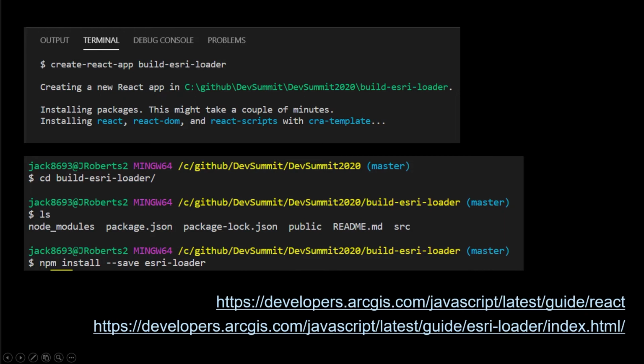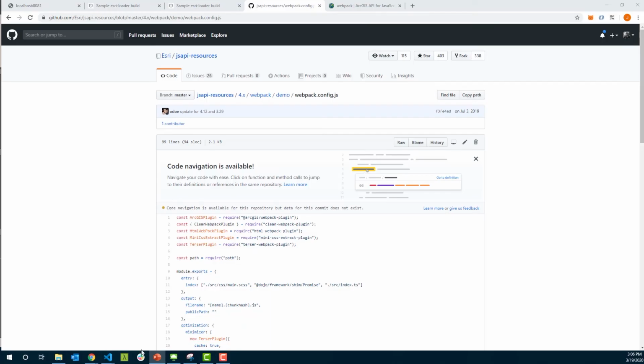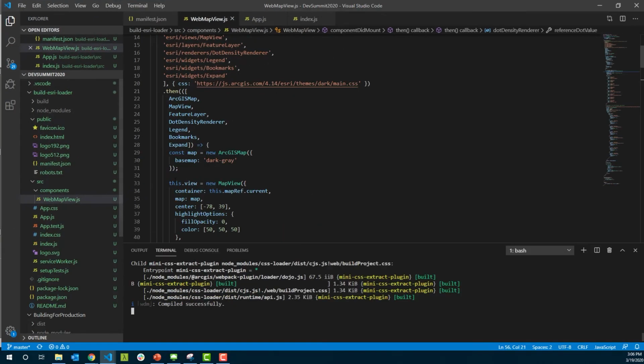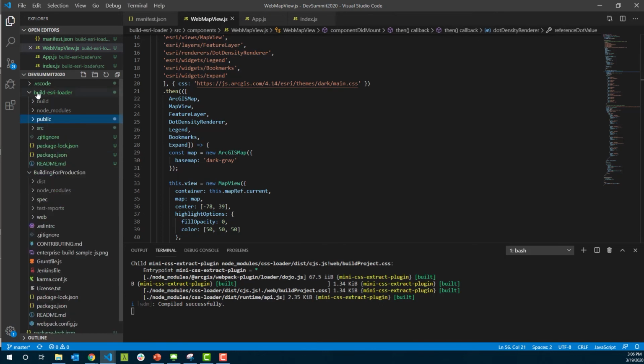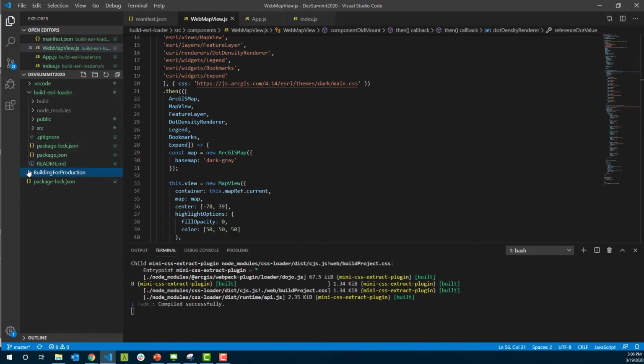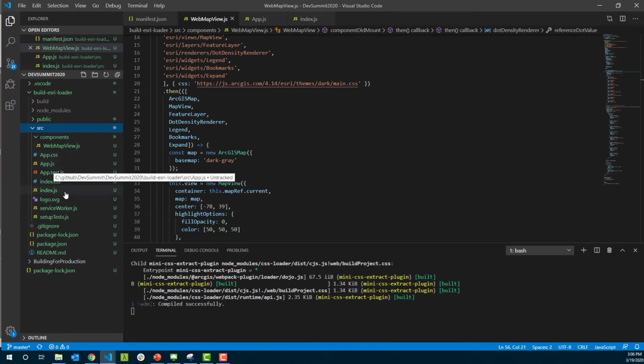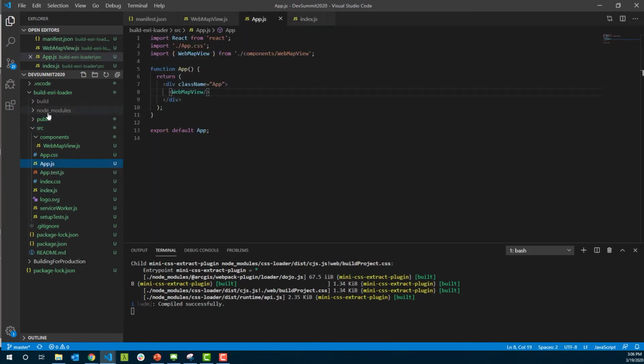I'll open up VS Code. So here we have it, build Esri Loader. We're going to have our build file, our node modules, our public folder, and then our source. So we have a lot of boilerplate that comes in. Your index.js with your app.js. And then I've gone ahead and built out a web map view component to just demonstrate this.